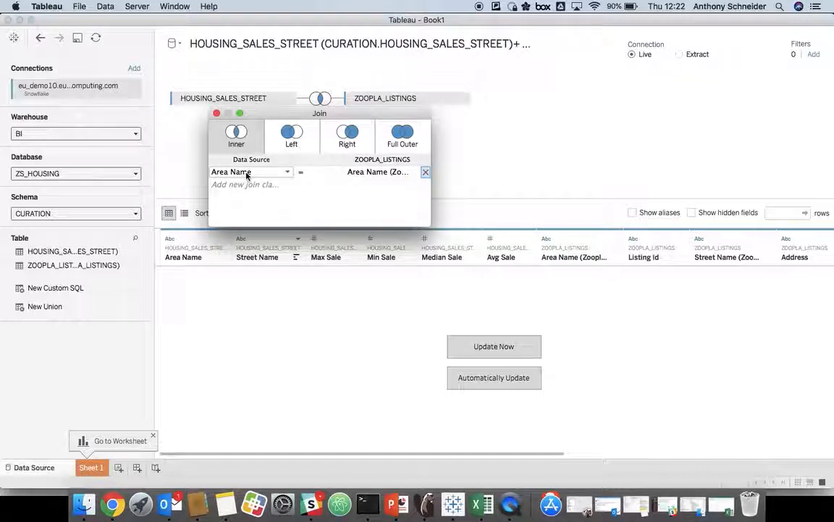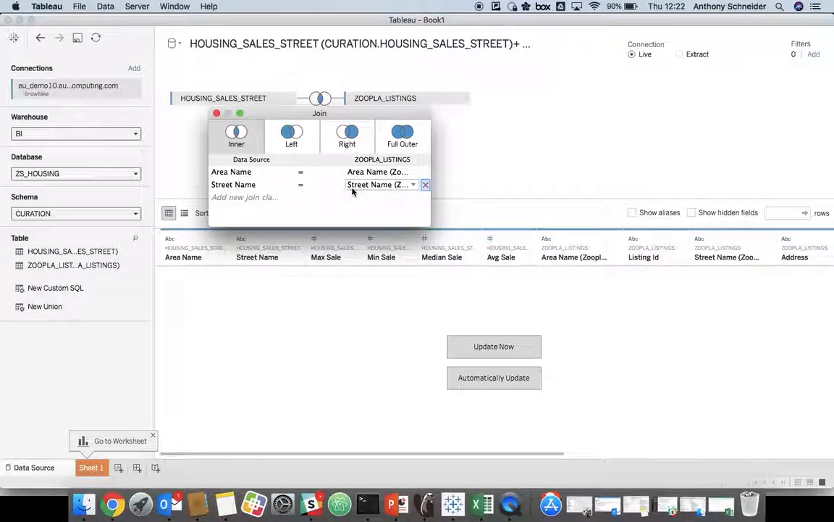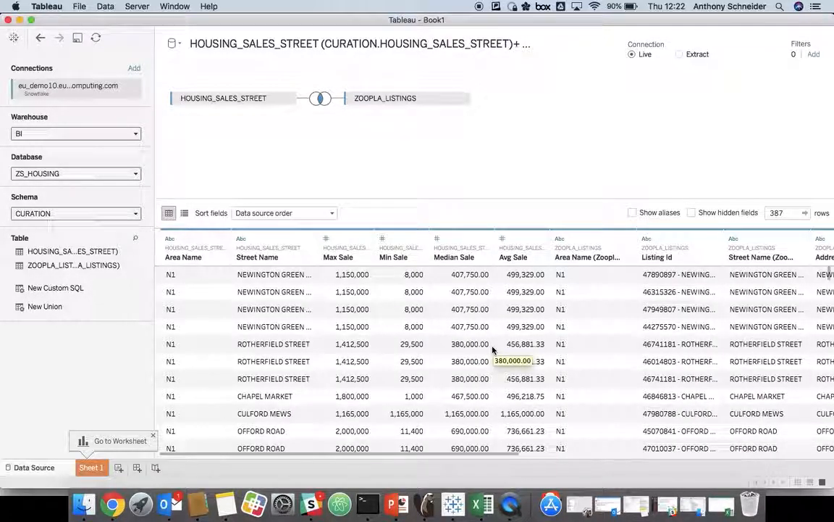Now the join made a join on area name because that happened to be the same column name in each of those, which was N1. What we also want to join on is street name, which didn't do the automatic join. And we'll make it an inner join so that we only get records where there is a join. We can do a quick update now. Tableau is firing this query against Snowflake, and you can see straight away that we've got a bit of that data, similar to the SQL that I ran before.